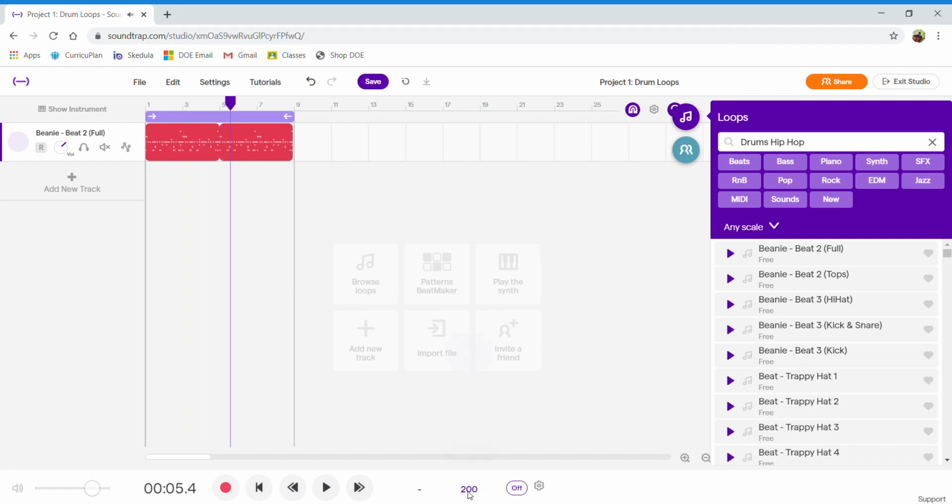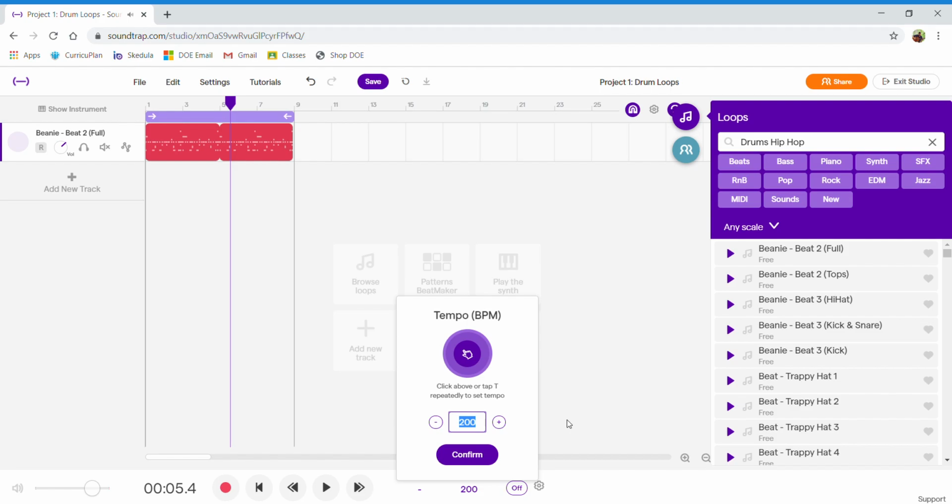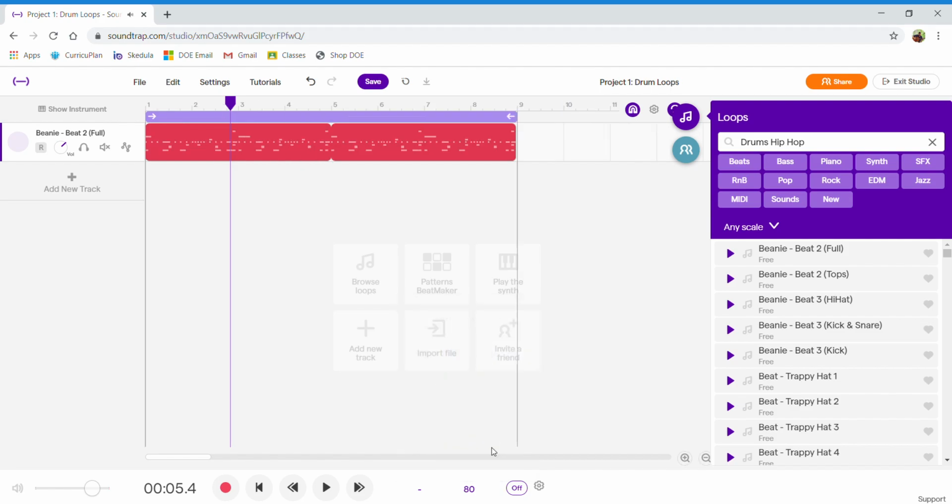We're going to stop it. And now let's see how it sounds if we go slower. Let's go all the way down to 80. And we're going to see the difference. So again, we're going to move this to the beginning. And we're going to click play. The same loop, but it's a lot slower.